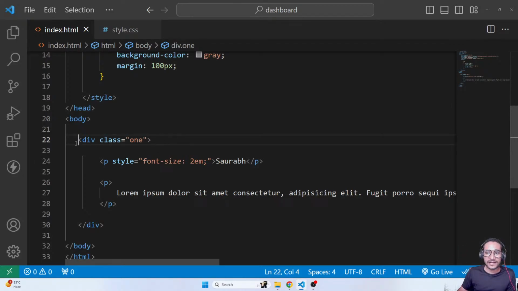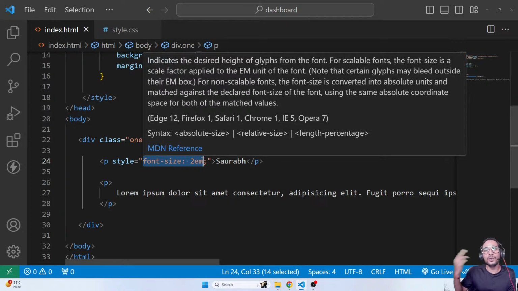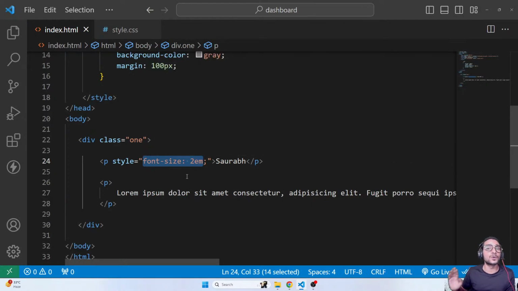So whatever is the parent's font size, now I have not given it. That's why by default it is 16 pixels. That's why if I write font size 2 EM, that means 2 times the parent's font size. In this case, 2 into 16, that is 32 pixels.